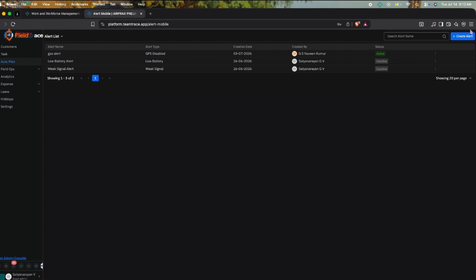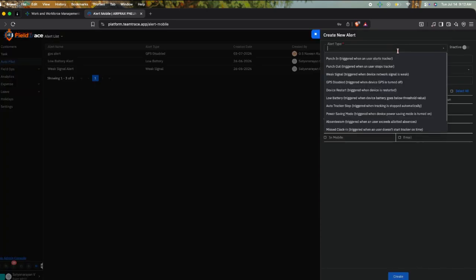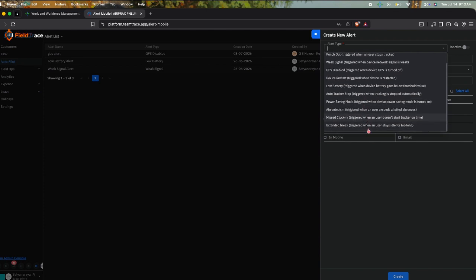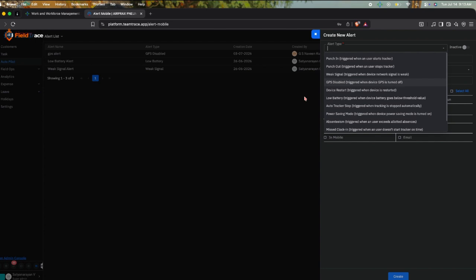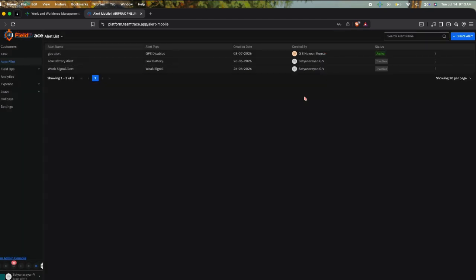Then we have this autopilot where you can create certain kinds of alerts like punch in alert, punch out alert, weak signal alert, GPS disable alert, so that we can close all the loopholes in such scenarios, so that they won't be able to find any loopholes on the platform to bypass that. So we have covered all the aspects like GPS disabling and all, each and everything. So that's the thing. Thank you.